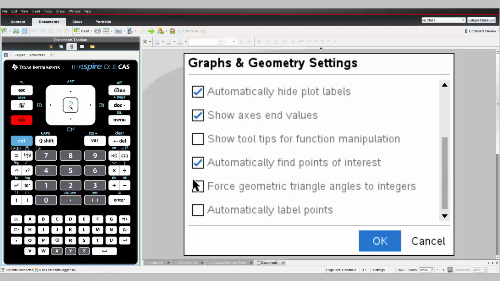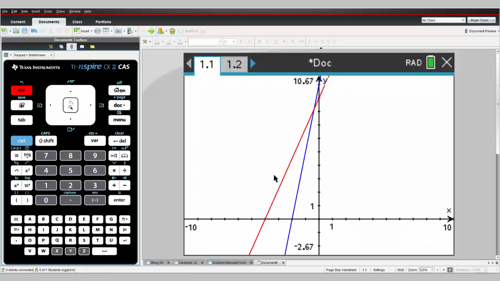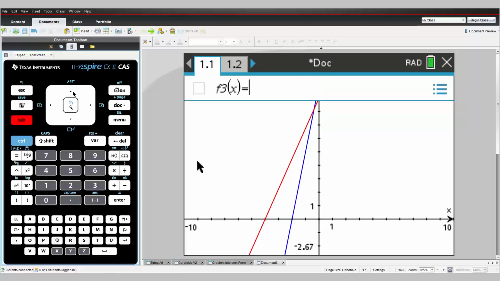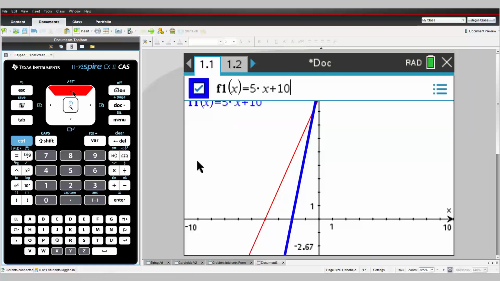If you want to check an equation at any time, you can simply hover the mouse over the equation or return to the graph entry line. The color of the graph matches the colored box on the left of the corresponding equation. You'll also note that the graph is automatically highlighted.